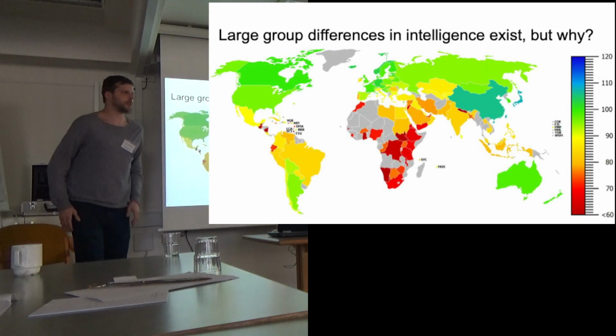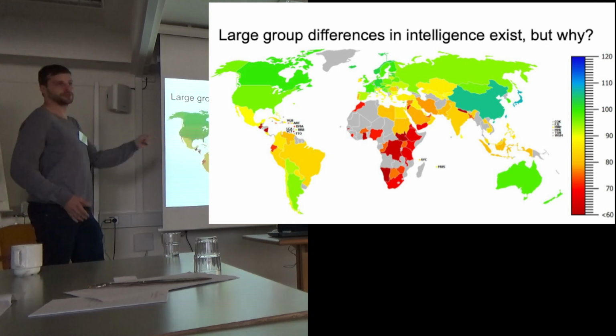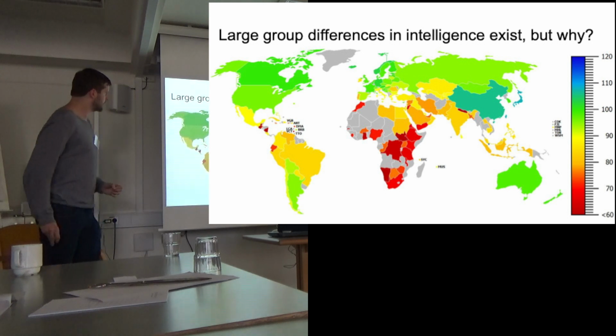So, we've seen this thing before. There are large group differences. Some of these are national. I used the national just because it's a nice map.